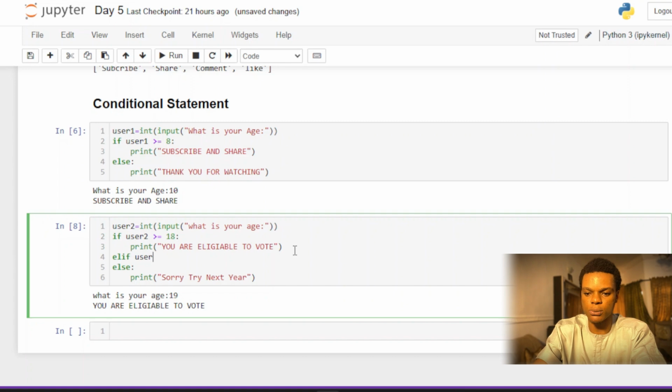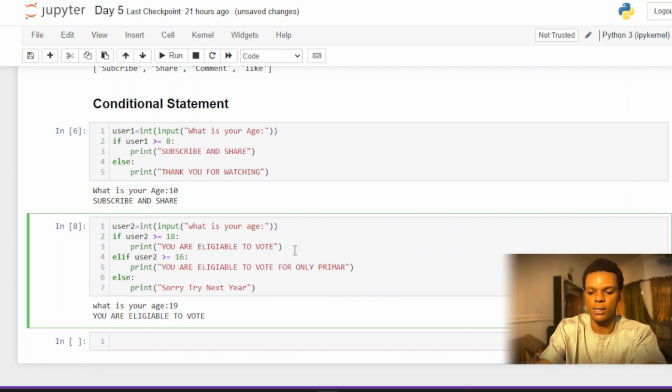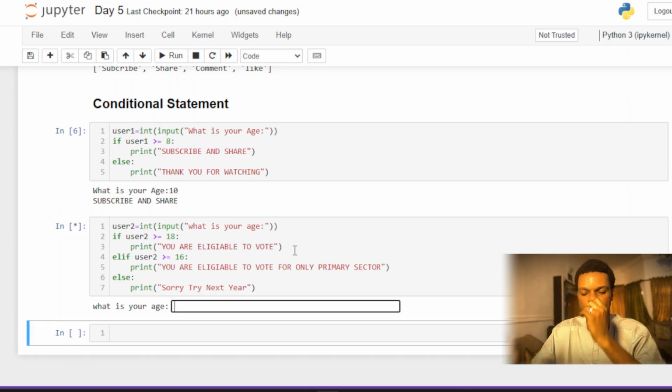So let's use all caps. YOU ARE ELIGIBLE TO VOTE FOR ONLY PRIMARY SECTOR. Okay, so watch this. If I run this now, the first thing is going to ask the user is an input function. So let's say the user is 16. You can see you are eligible to vote for only primary sector.